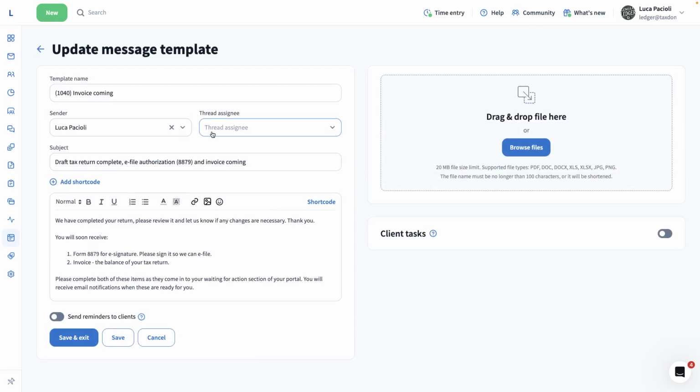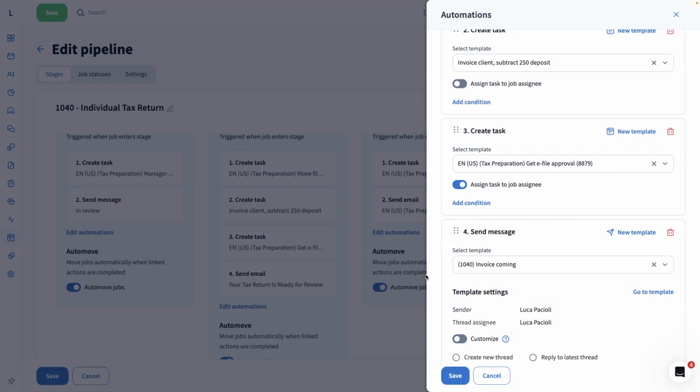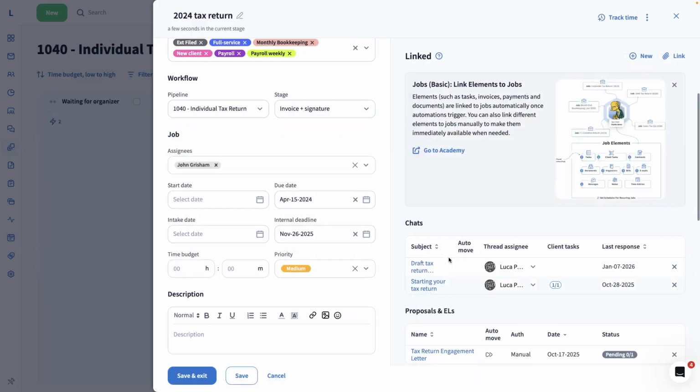You can also configure thread assignments directly in your email and chat templates. When these templates are used in automations or for bulk sending, threads are automatically assigned to the designated team member.